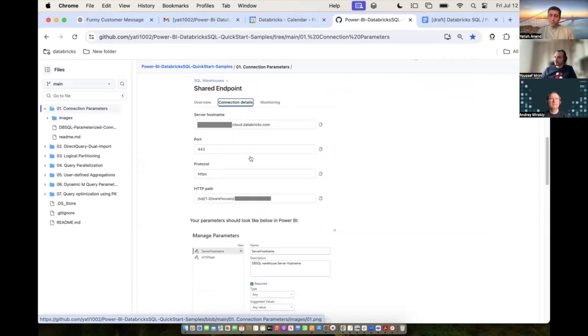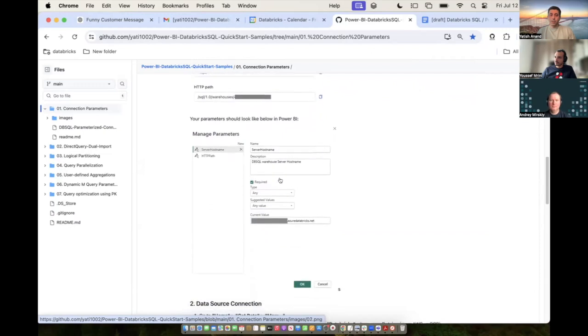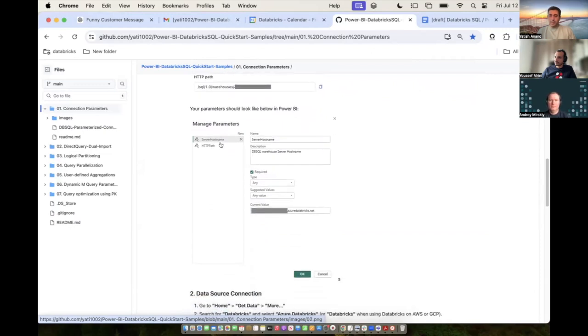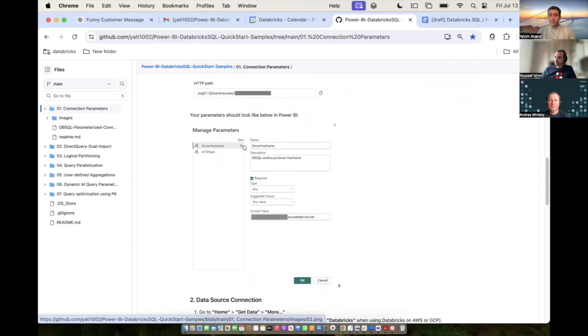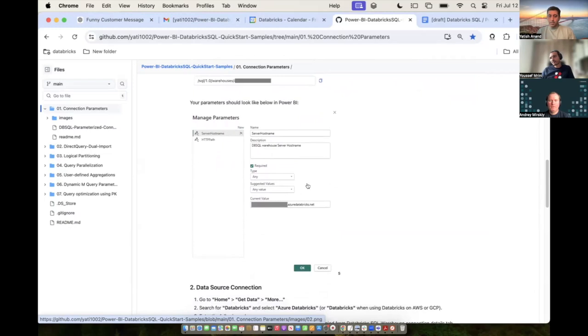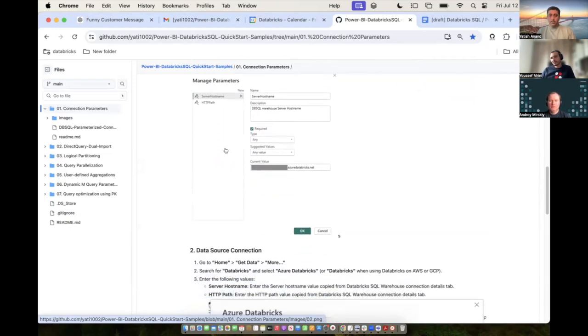Once you have this from your warehouse, all you have to do is create two variables in Power BI desktop with the server hostname that you have copied and the HTTP path that you have copied in the previous step, as you could see in the second screenshot highlighted on my screen. And to be very honest with you, that's pretty much it. Now you have these two variables which are now pointing to your Databricks SQL warehouse. Let's say pointing to your dev environment right now.